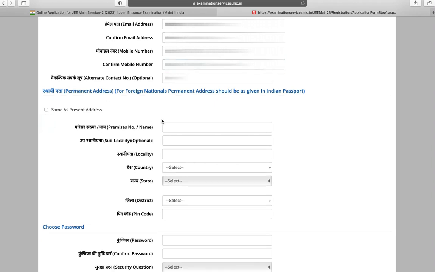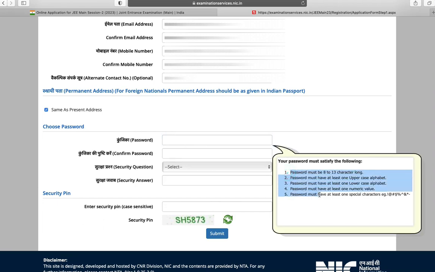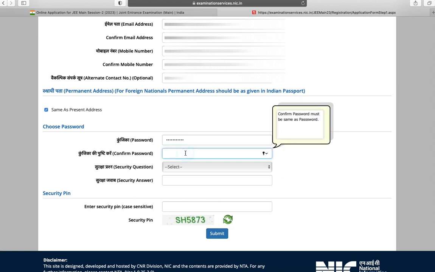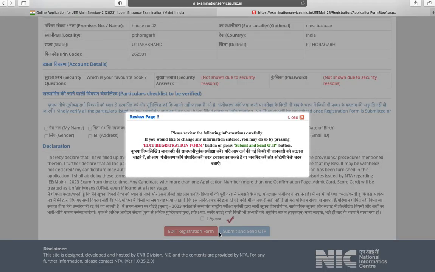Next, if your permanent address is same as present address, you can check the box. Now choose a strong password. Confirm your password. Select the security question and your security answer. Enter the CAPTCHA pin and click on submit. This is a review page. You can review your entries.